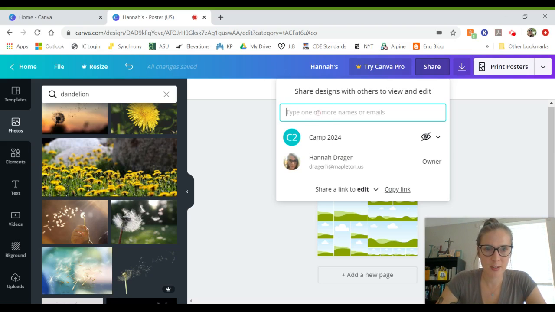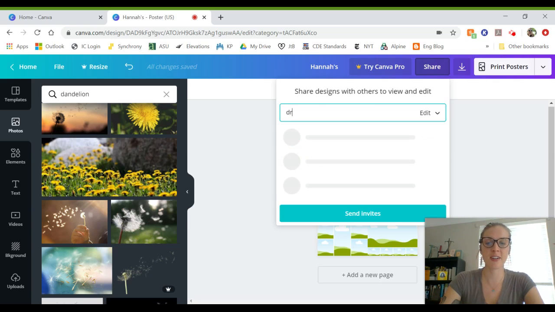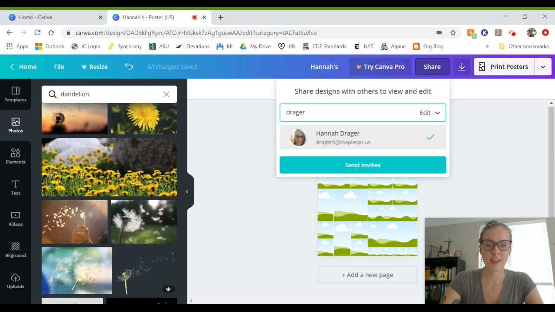And then you're going to type in a name. So you're going to type in my email address, which is Dragerh at mapleton.us, and then you'll send invites. And then I will see that I can actually look at your vision board and I can open it up and I can also print it for you. So that is how you use Canva.